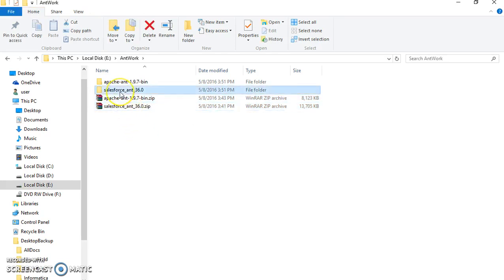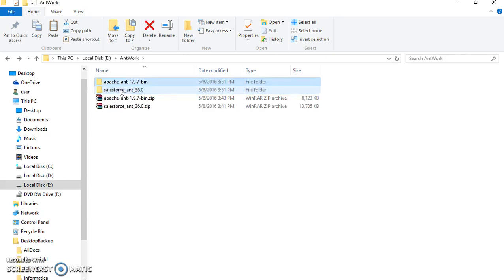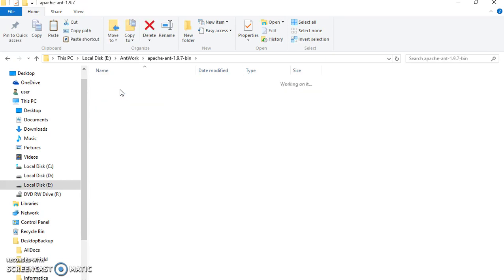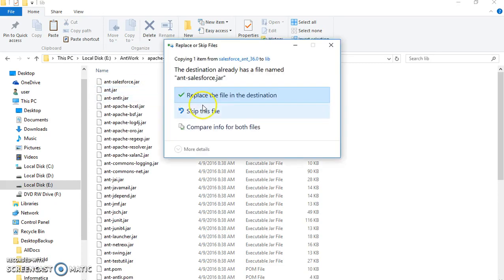The next step is that we need to make some interaction between Ant and the Salesforce jar file. Here, open the Salesforce Ant 36 version, and copy ant-salesforce.jar. Then copy it to the Apache Ant lib folder and paste it here.